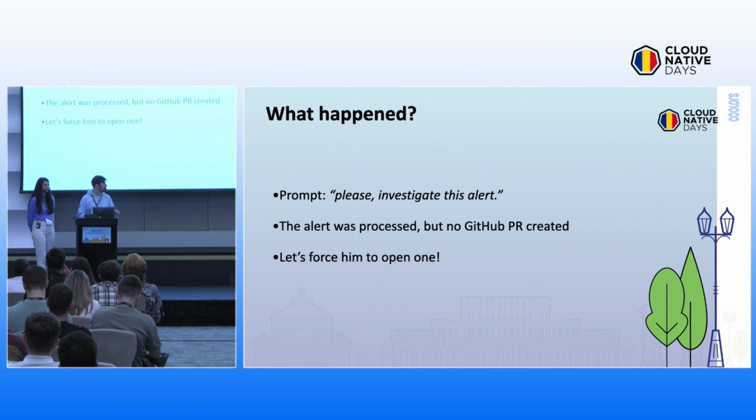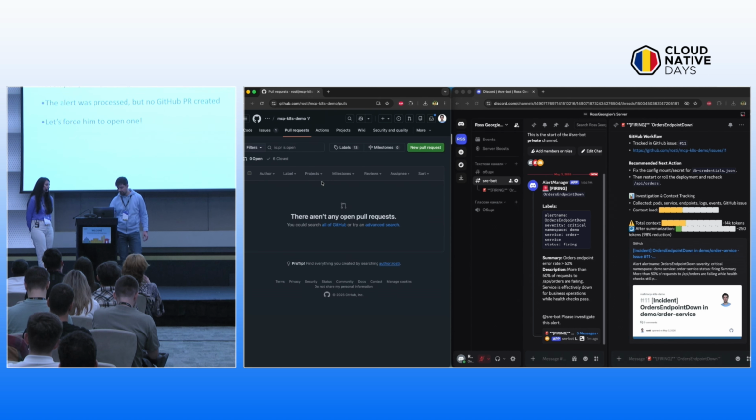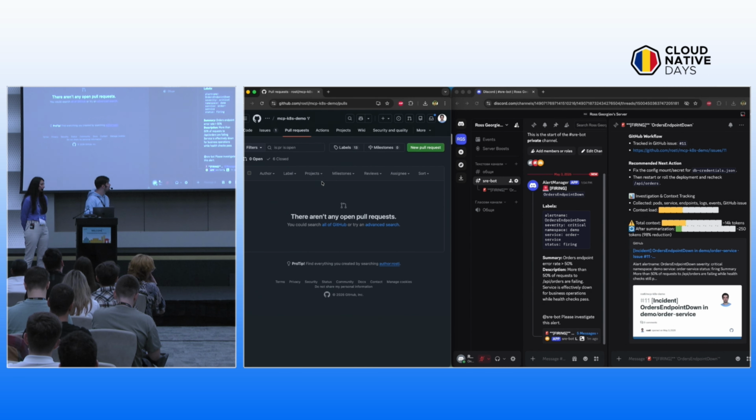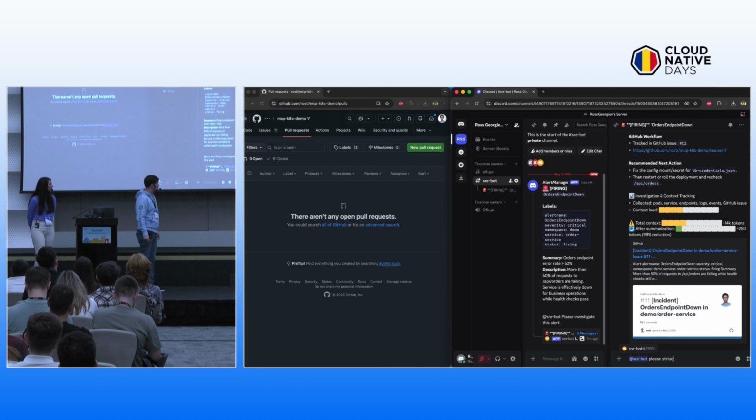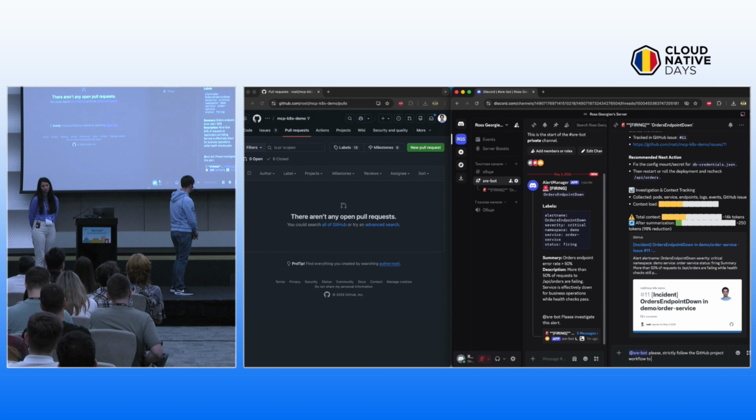So what happened, really quickly: please investigate this alert. That's our prompt. The alert was investigated, but no pull request was created. So let's try and force him to do so. Continuing from where we left off, we again tag the SRE bot and say, please strictly follow the GitHub project workflow to fix this alert.